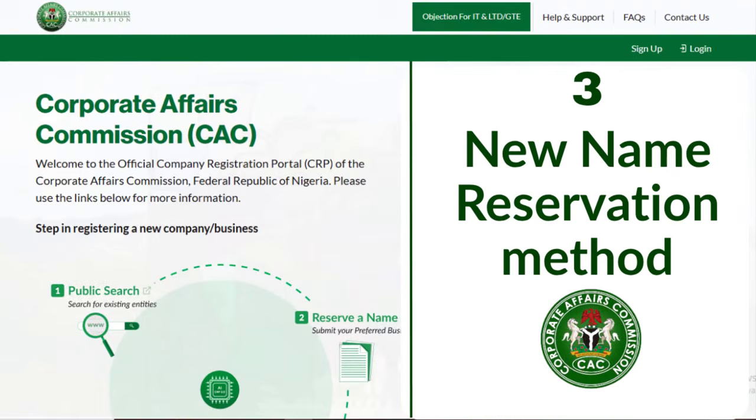Okay, so the third thing I want to talk about is the process of doing your name availability search and then reservation. Before now, you need to manually find out if the name that you want to use is available for you. And anytime you do that in the whole system, they will display all the registered names or all the similar names that are close to the one you want to register. If they find none, then they will give you the allowance to use that name. And if they find any, they'll tell you that you cannot use that name.